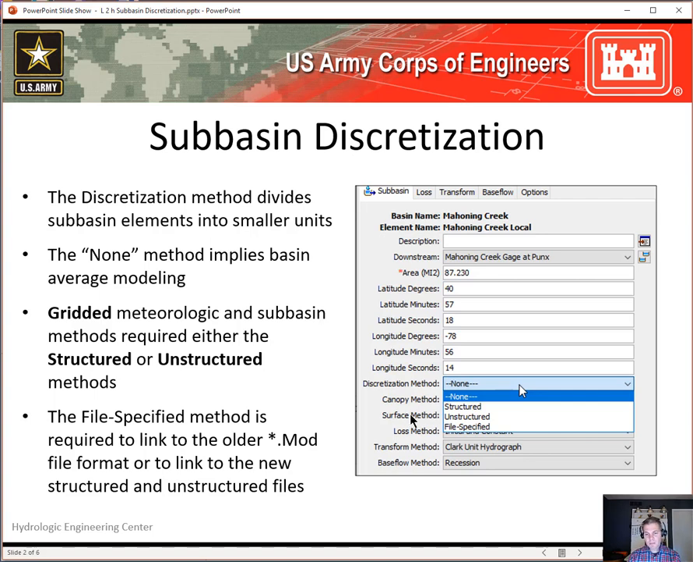Then you have the structured method. What the structured method means is the program's going to create either a standard hydrologic grid or a UTM grid. You get to choose which projection, which grid you want to use. You get to choose the cell size for that grid. The program will intersect the grid with those subbasin elements, and then you could apply either gridded precipitation or average precipitation to those structured discretizations. You can also do gridded loss methods with the structured discretizations and then the Mod-Clark transform method.